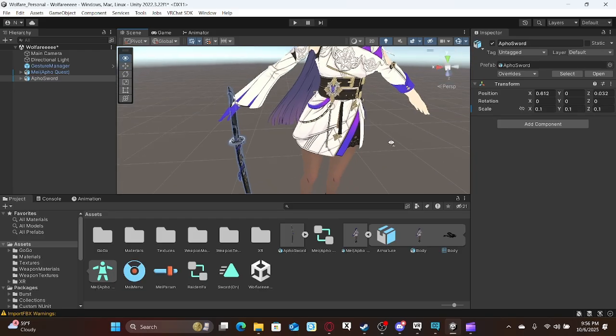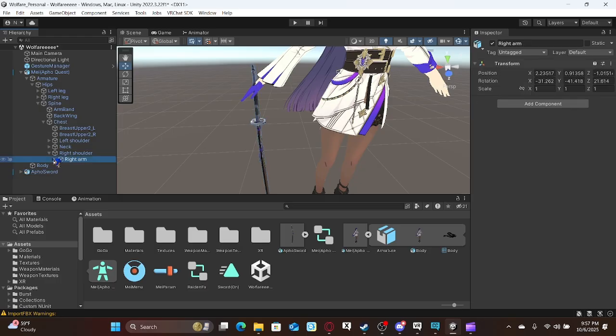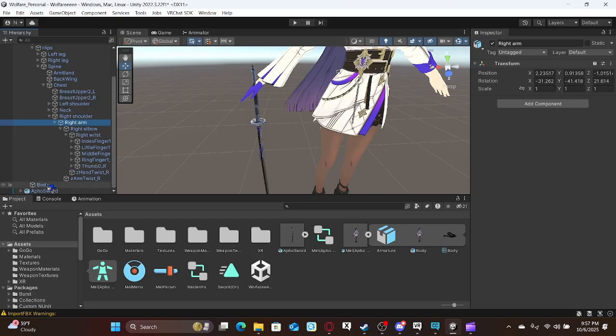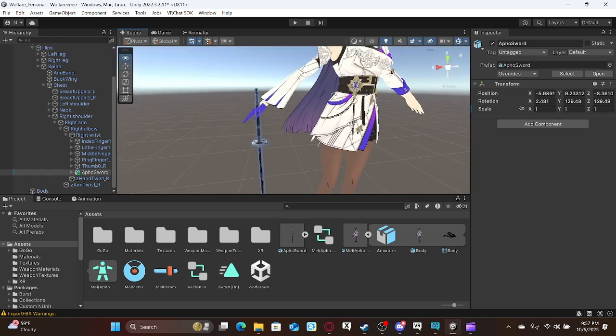This is the right, this is the left. Now then, it's not going to just pick up the sword because the sword is a separate thing from the model itself. If we want the sword to be connected in animation with the model, we're going to open up the arrows here. Make sure we go over to chest, right shoulder, right arm, right elbow, right wrist, and I just like to drag the sword all the way into the right wrist under there. Okay, cool. Now it's connected.